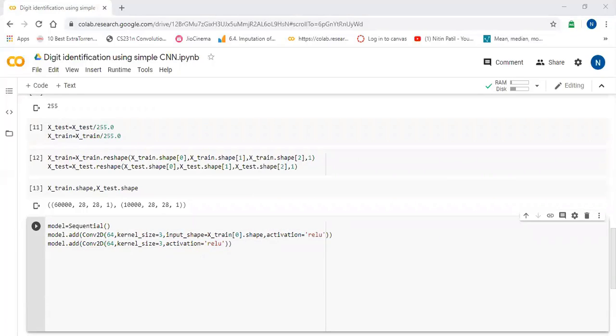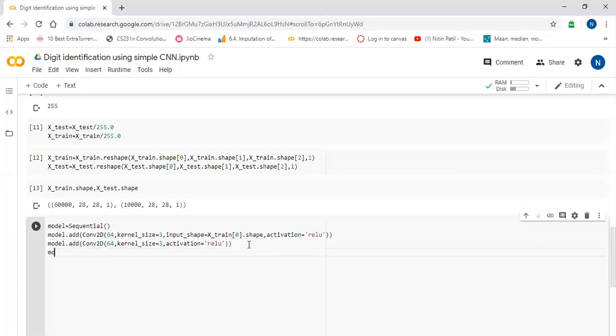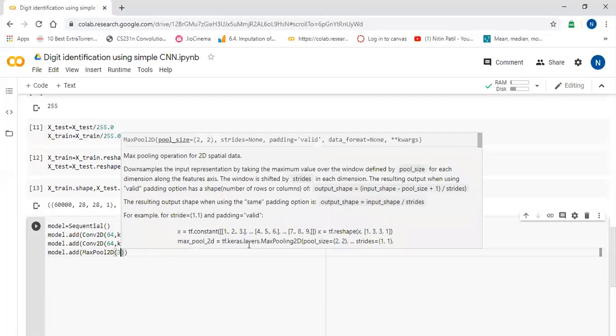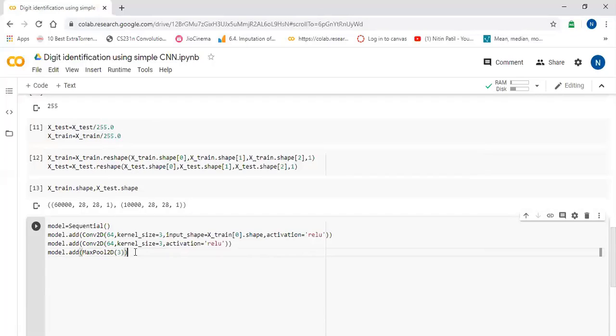Now I will add one max pool layer. So model dot add, max pool 2D I will add, and we have to pass the stride size. So I will say 3 stride size. Now I will add a dropout layer.